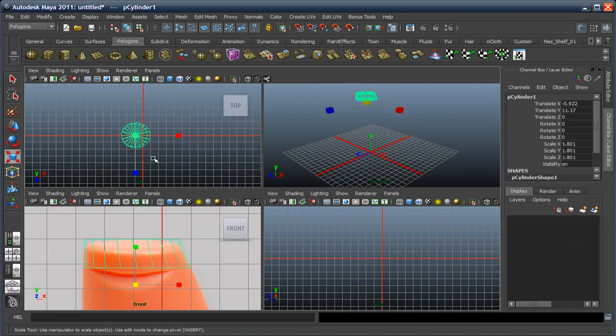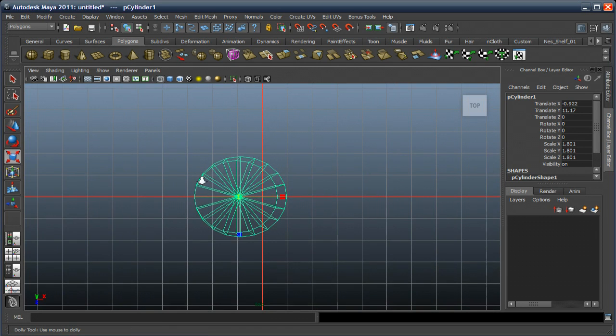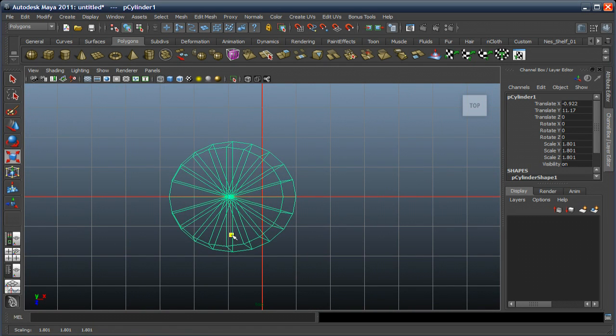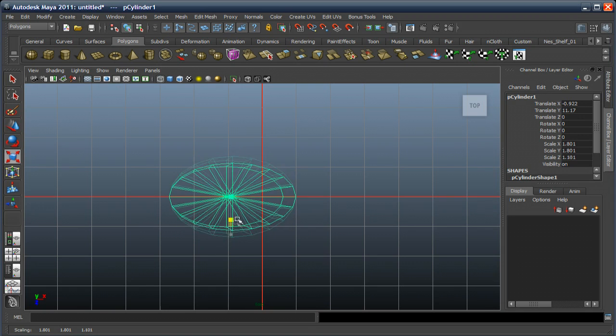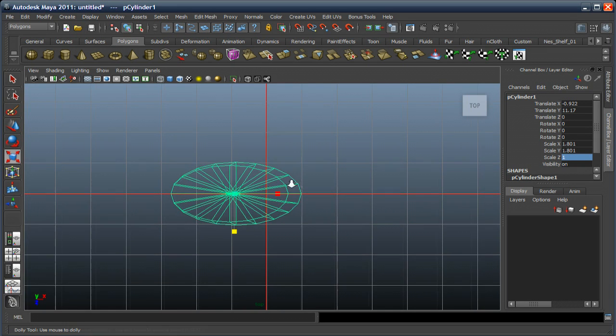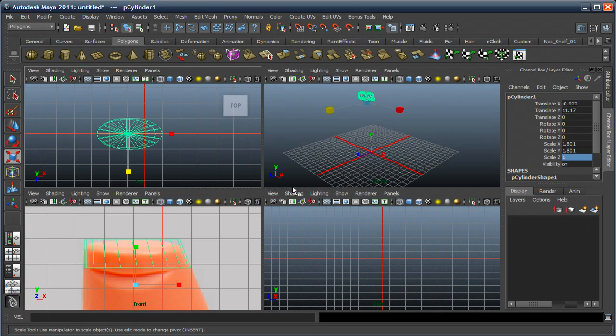Next, go to object mode, select the object, go to a top view and scale it in the Z. Make it about scale Z about 1. That's good right there.